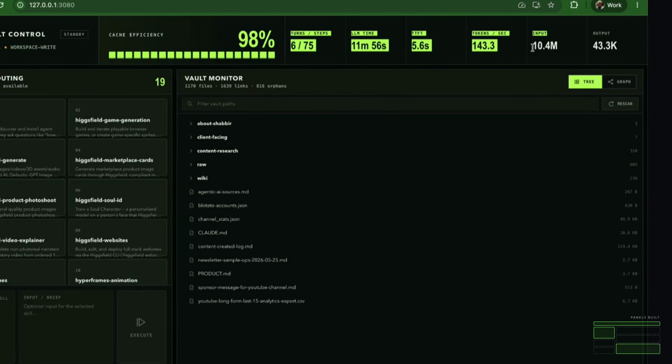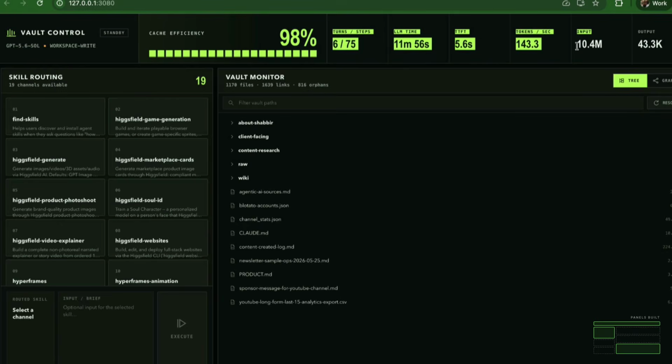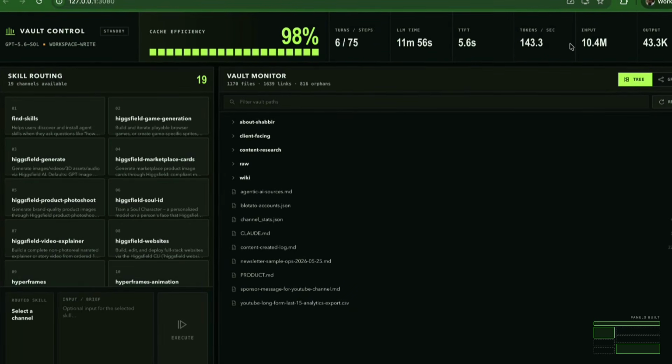Turns, time to first token, tokens per second, cache hit rate, tokens in and out. DeepSeek Harness already tracks all of this. It just prints it under the message box where you'd never look at it. The panel isn't computing anything new. It's putting it somewhere that you'll actually see.